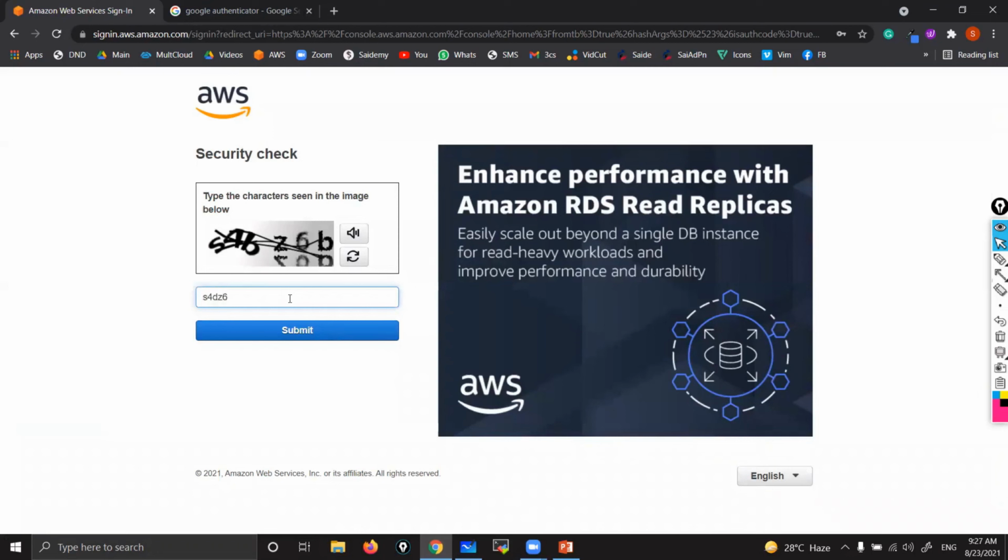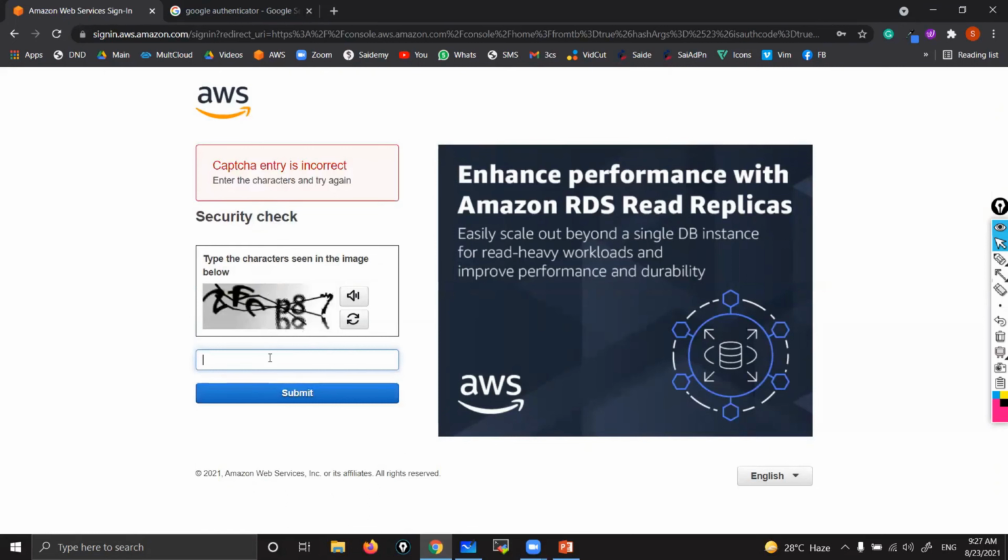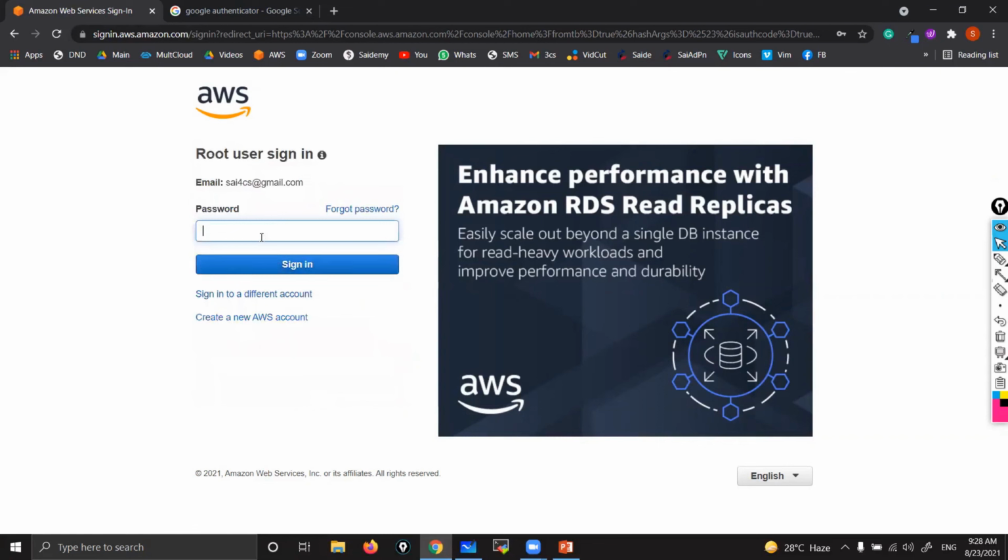Z6B. You enter the password. Z6B. Achha, sorry. Z2. Yes, capital. BN4C8, right? Yeah. BN4C8. Here you enter the password.